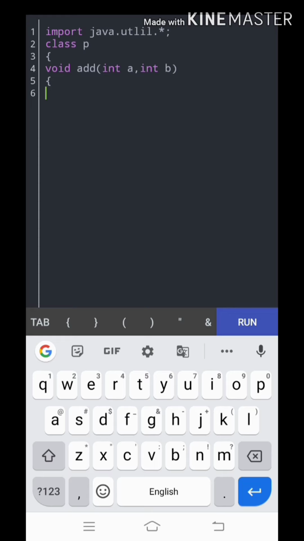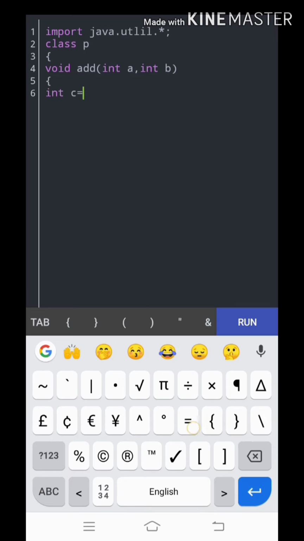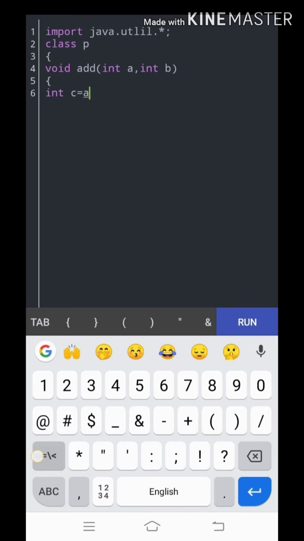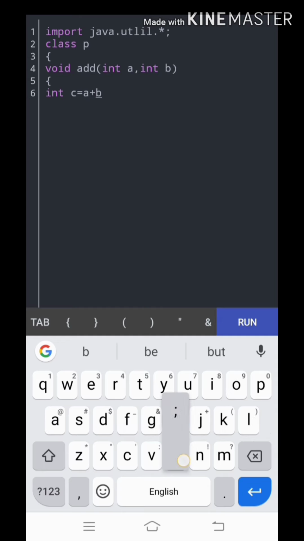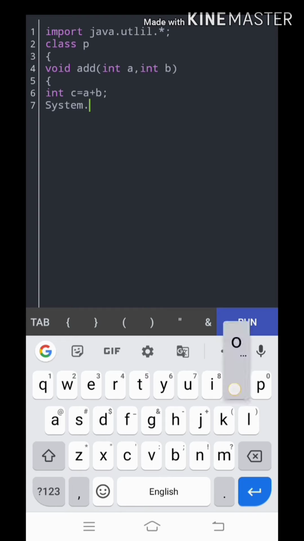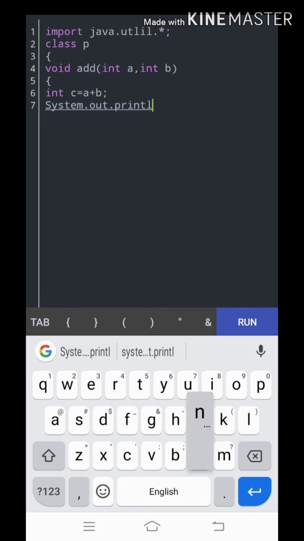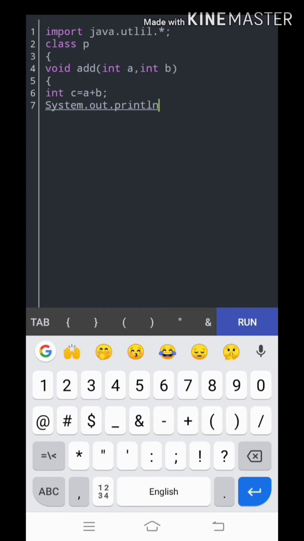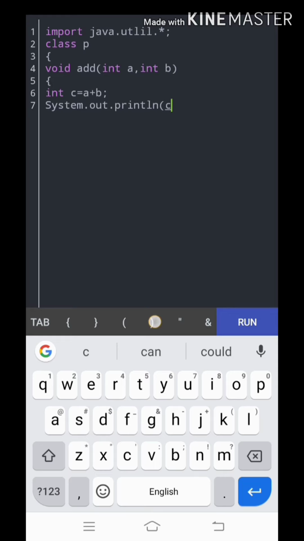So for that I am going to take another variable as int c equal to a plus b semicolon. The stored data should be displayed in the output section, so I am going to write system.out.println. I am directly calling c and printing it, and closing the void add function.